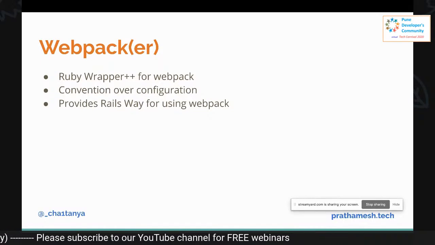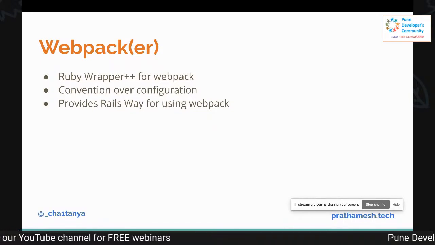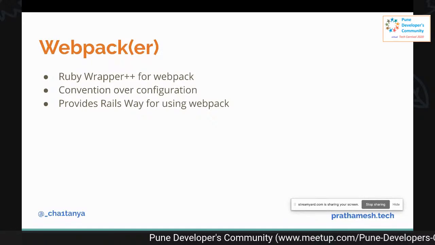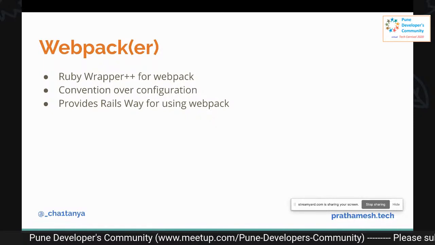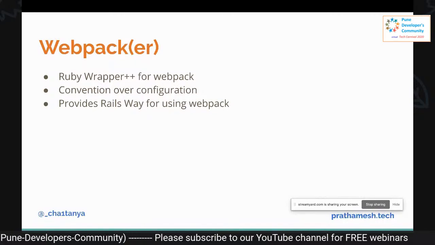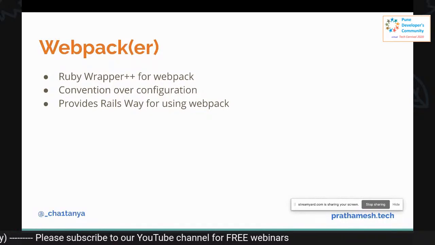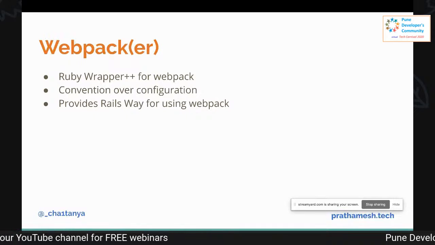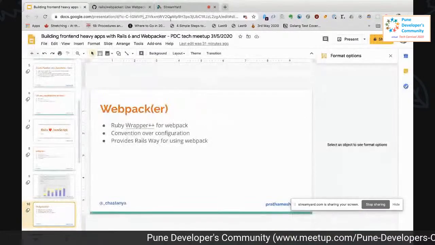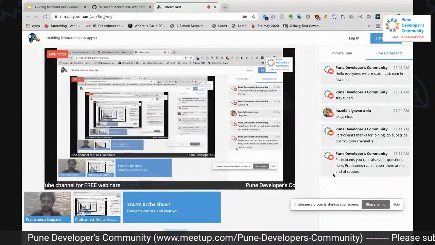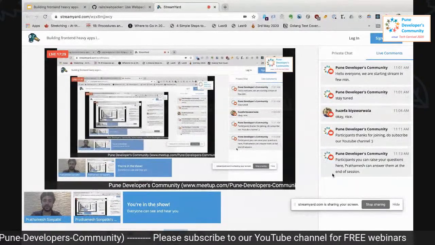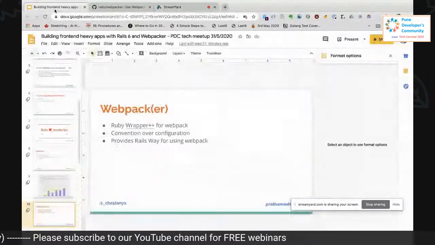And it provides a Rails way of using Webpack. So it provides certain helpers that can expose our compiled assets into our views and so on. We'll see some examples of that when I show you the code demo. But essentially, that's what Webpacker tries to do. It provides the Rails way for using Webpack, which is what we are used to as Rails developers. Let's again go back to the comment section. Any questions so far? All right. So we'll come back here.